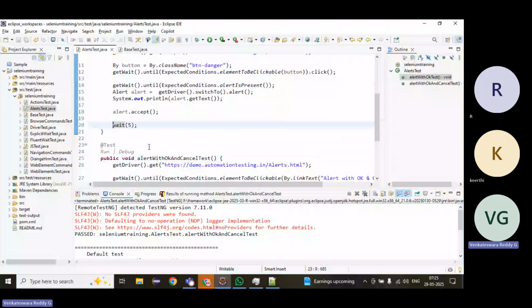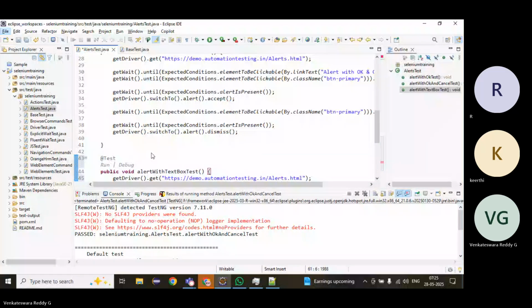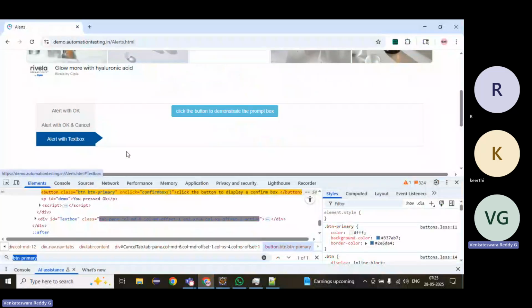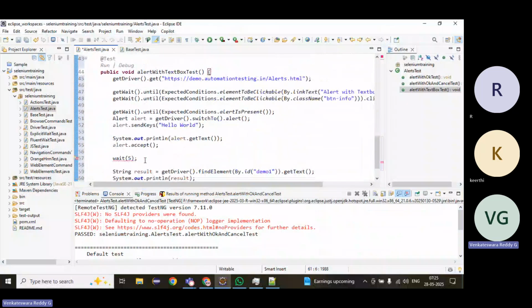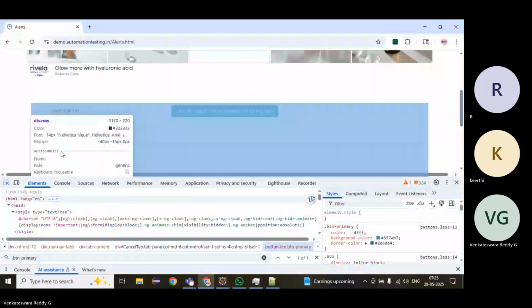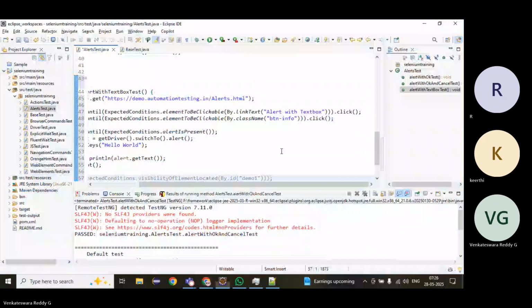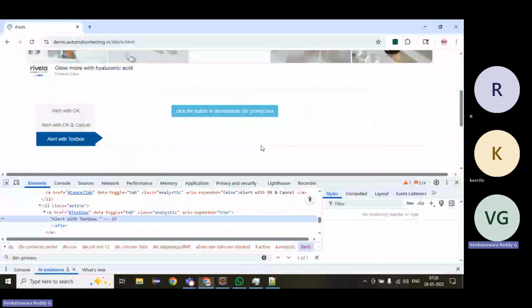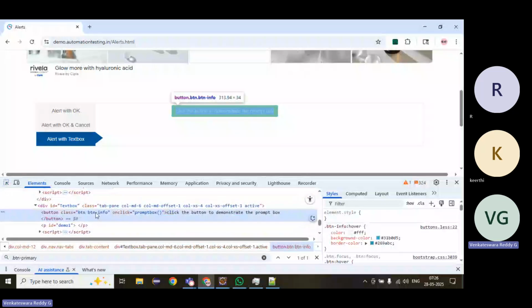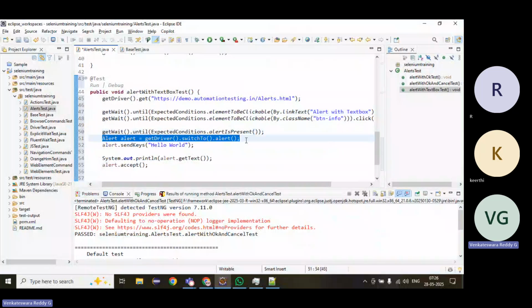Okay, one more alert. We have one more alert. That has a direct test, public void alert with the text box. Open the URL, then click on the link text. What is the link text here? Alert with the text box. Then again, we need to click on this button info, btn info. Click, wait for the alert is present, and then switch to alert.